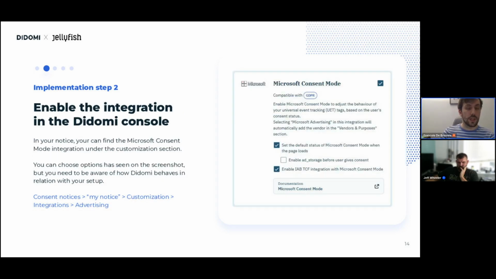So once we've made sure that we have the Microsoft vendor, we can enable the integration in the Didomi console. The option for the integration is on the same page where you will find Google consent mode integration. So that's Customization once you are in your notice, Customization, Integrations, and then you have to click on Advertising. There's a little tab on Advertising, and you'll find the list. Within the list, there is Google consent mode, but there is also the Microsoft consent mode.